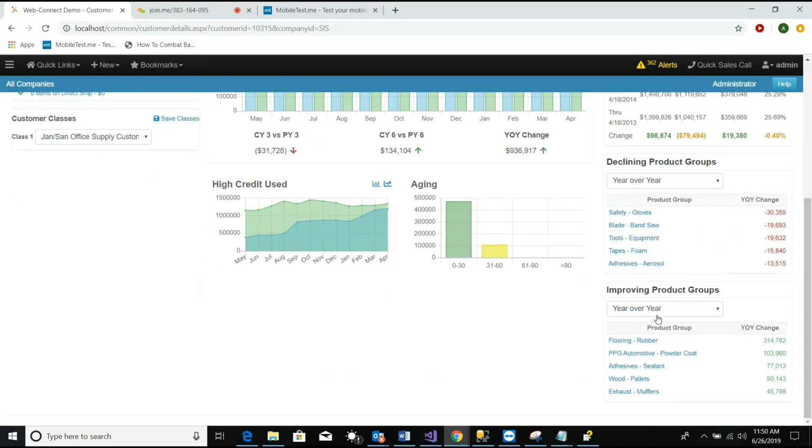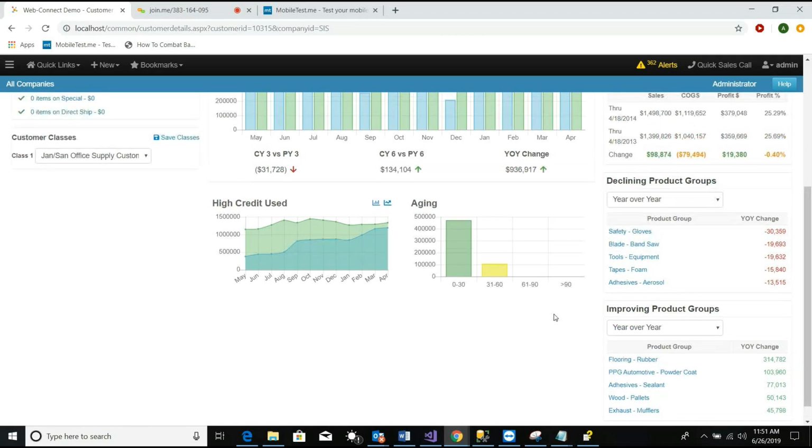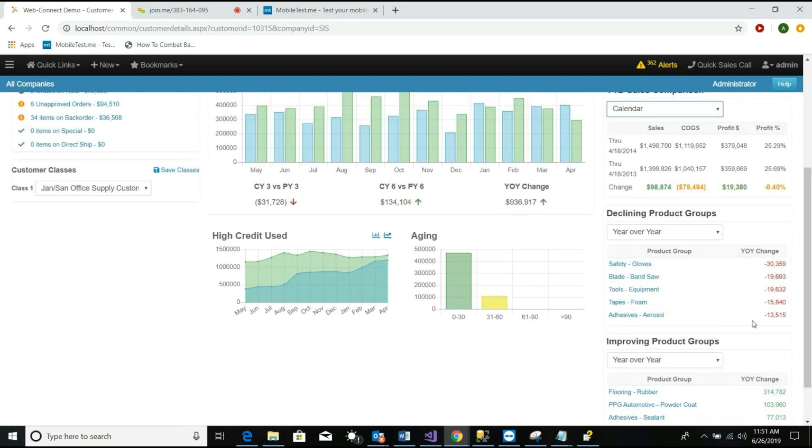But remember how we had the improving and declining sales information on the home screen? It was a roll-up of all the customers, and it showed it by the customer level. If I look at this customer, I can see, yeah, they're up $936,000, but there are some product groups that they're falling off in. And one of them, I really love this example, it's in safety gloves. I can see they're down in safety gloves by about $30,000.